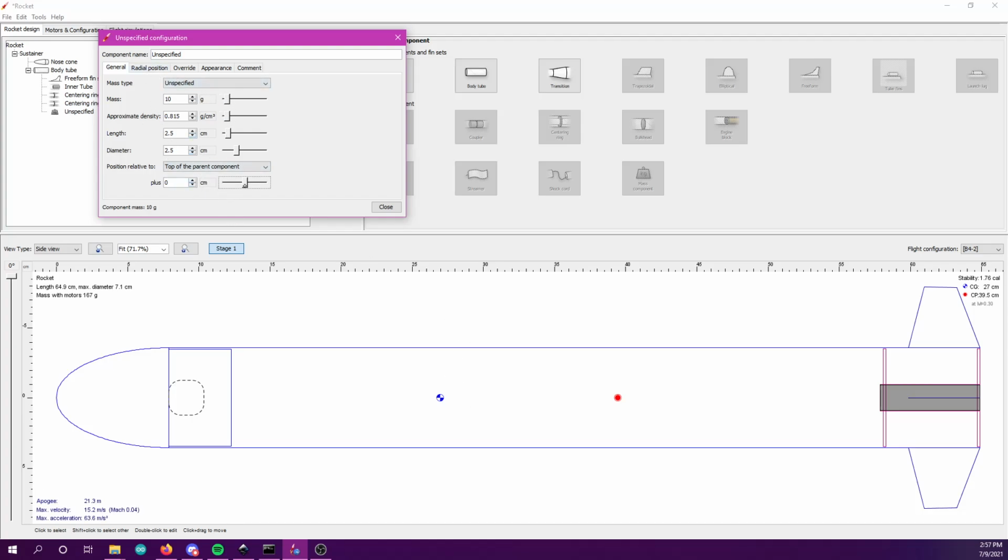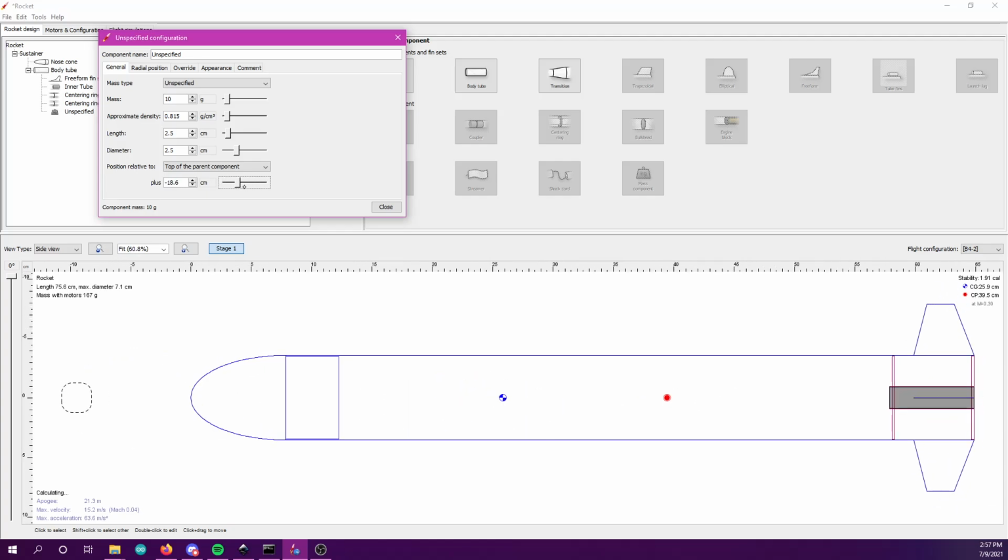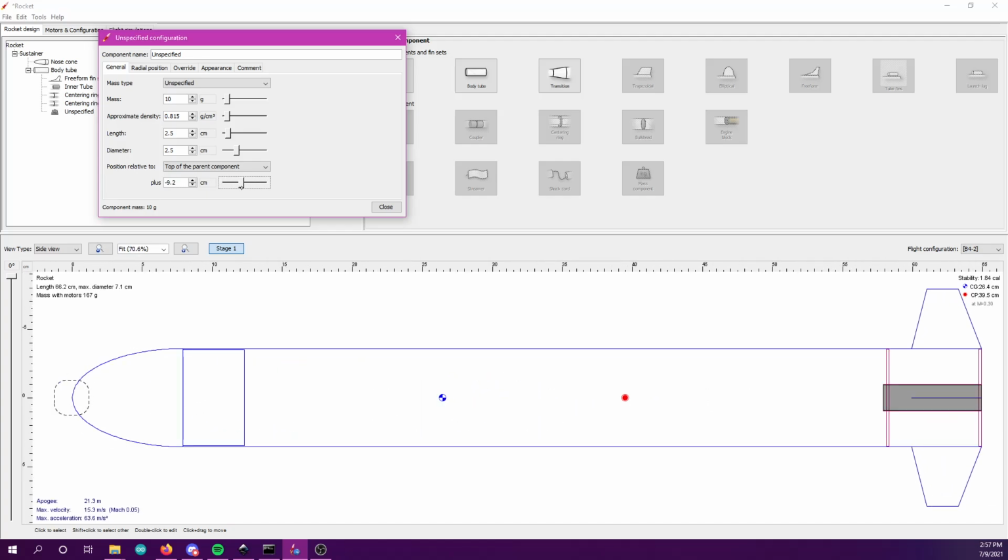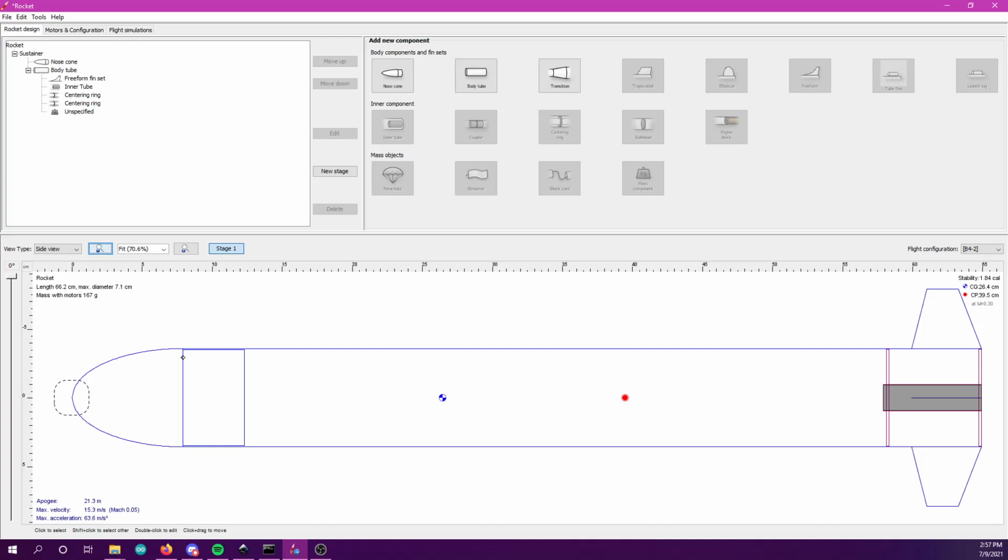And again, like all things, I can adjust the position of this component. Let's say we put it in the very tip of the nose cone. And of course, the farther away you put the mass object from the center of gravity, the more of an effect it will have on moving the center of gravity. Alright, so right now we have a stability margin of 1.8 because I moved the center of mass. I'm not going to simulate it again just because it's not going to affect it that much.